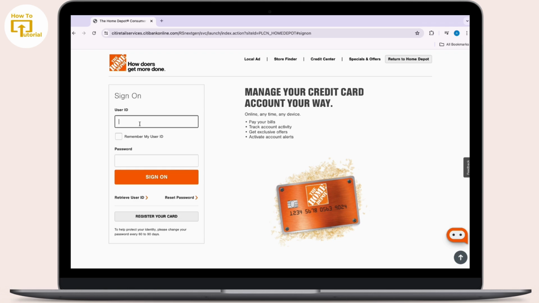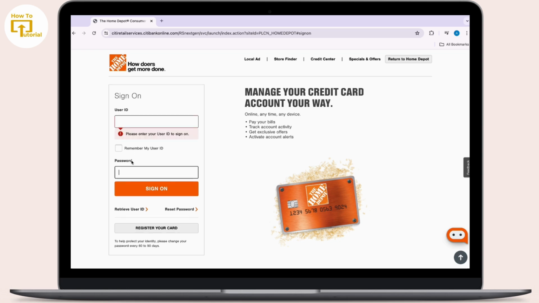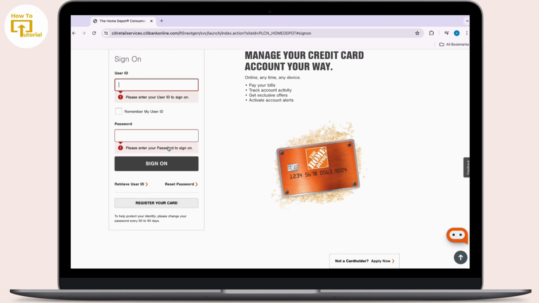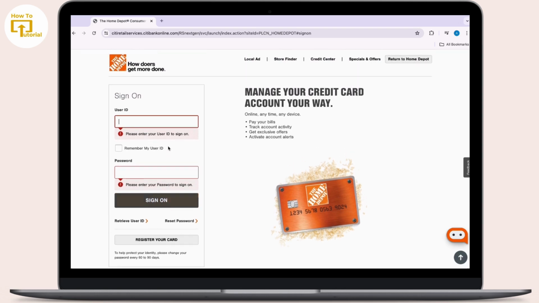This is usually at the top left corner of the page. Enter your user ID in the provided field. This is the username you set up when you created your Home Depot credit card account. Then type your password into the password field. Remember, the passwords are case sensitive. Then once you have entered your user ID and password, click on the login or register my card button to proceed.